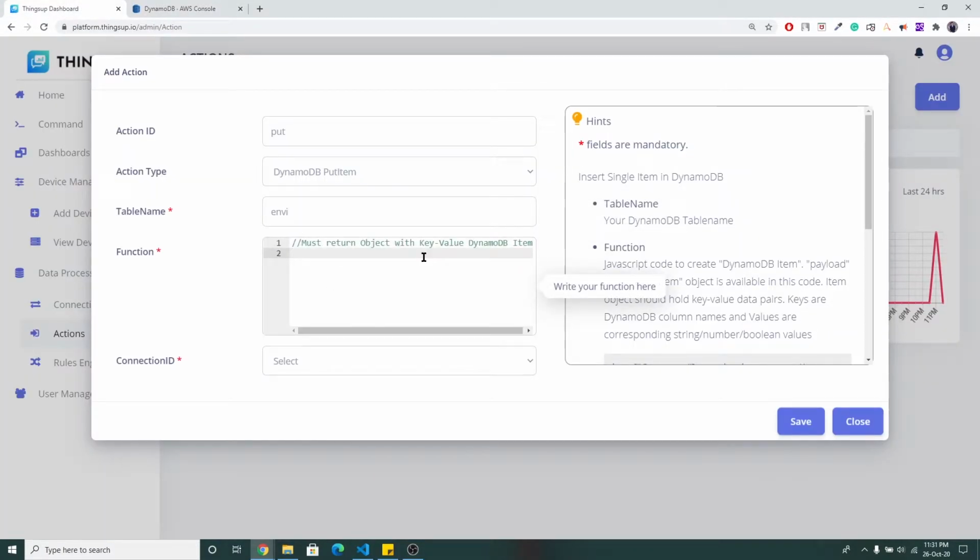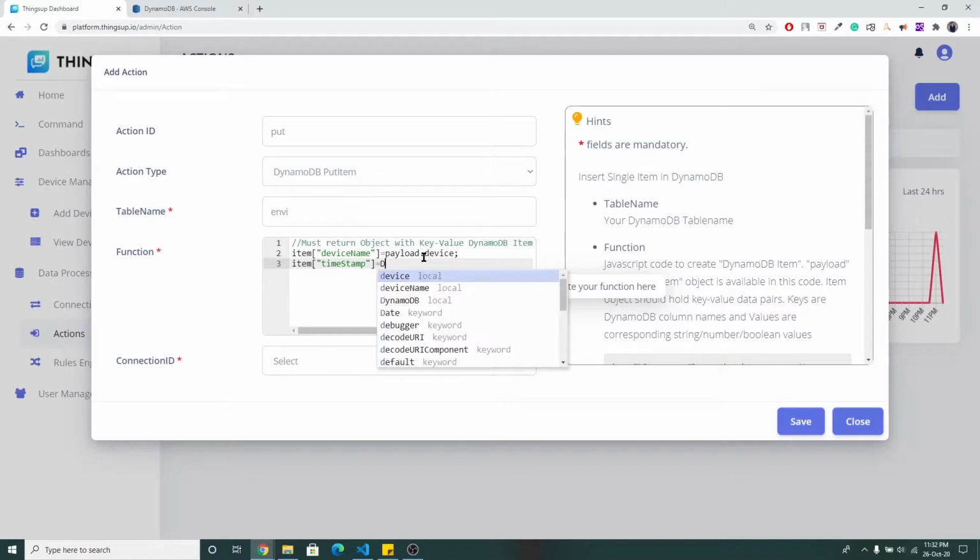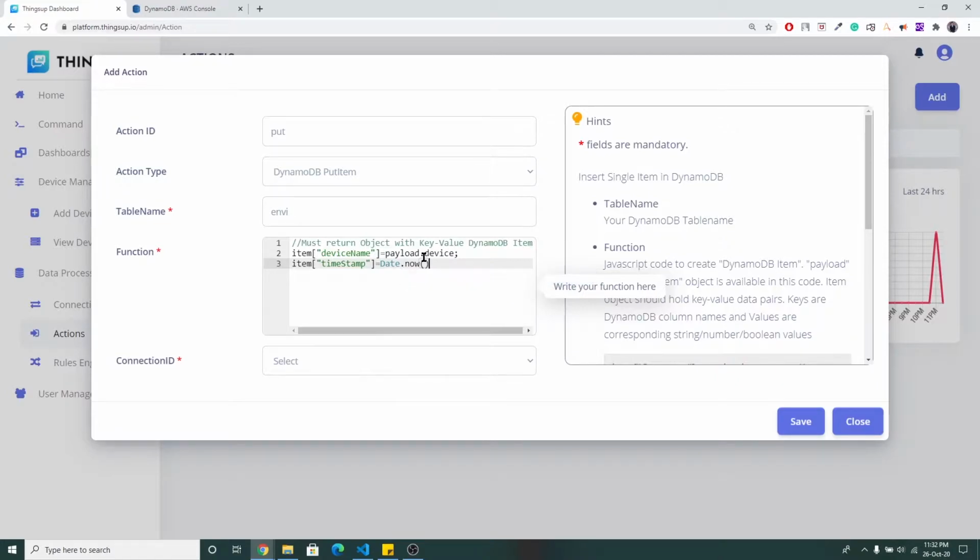In the functions, we need to assign the data which is coming in the payload while triggering this action to the corresponding items present in the DynamoDB table. So for that, I am doing like this. First, we need to assign values to the partition key and the sort key. For the timestamp, I am using the Date.now function so that it will return the corresponding date and time at that instant. I am adding two more data items in order to save in the table.